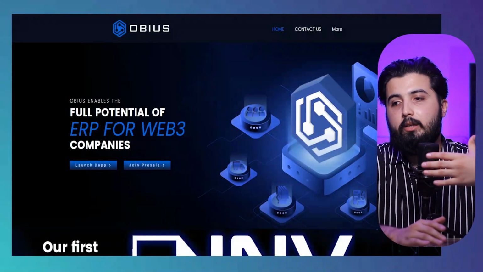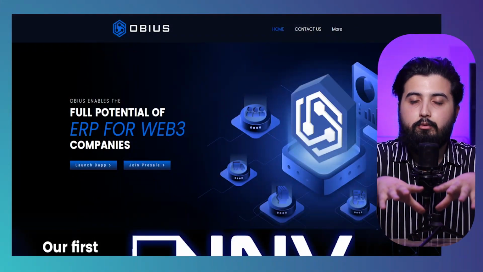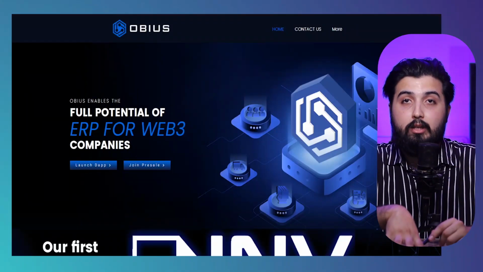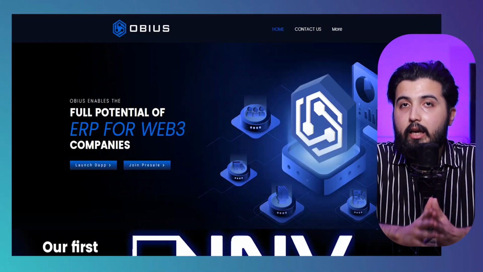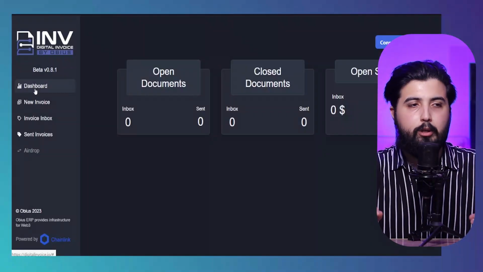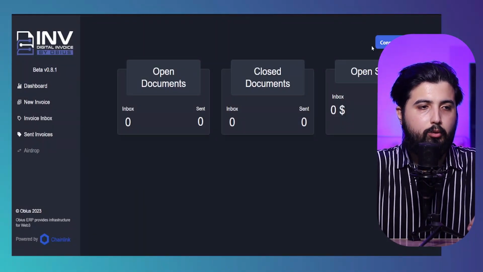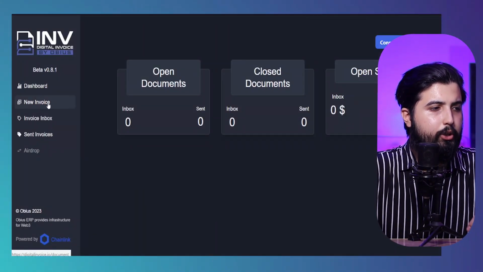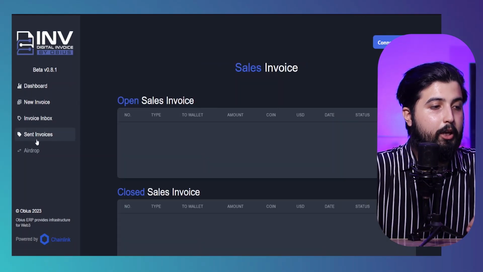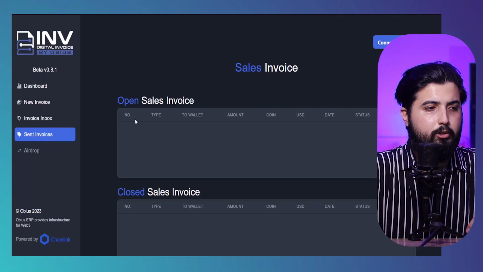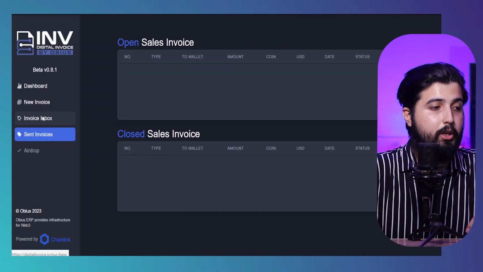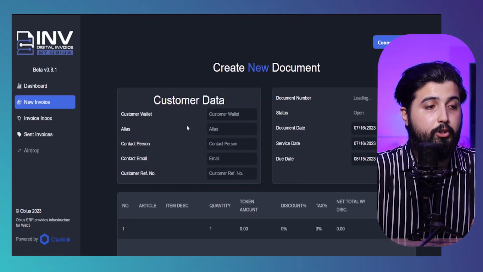But in this project, they do not need to worry about this because we have one of the major modules that has been released. So we have proof that it is developing what it is promising. This is the dashboard that we have. We can connect our wallet right here, and we can generate new invoices. There's the invoice box, and this will show the invoices that we have sent. So it'll show open sales invoices, the sales invoices that are closed, then invoice inbox, and then new invoices.